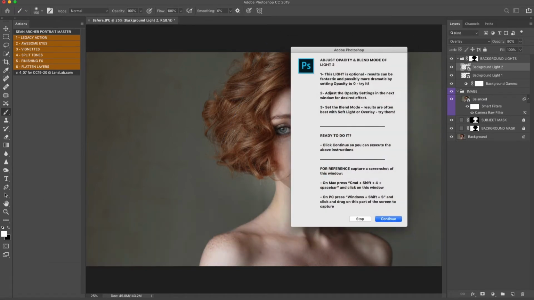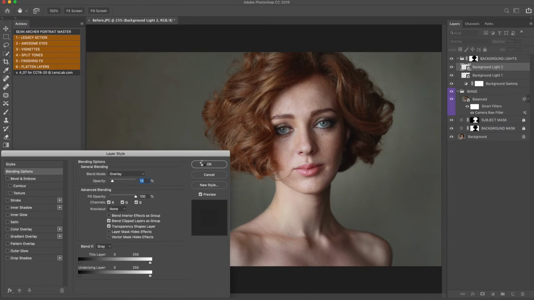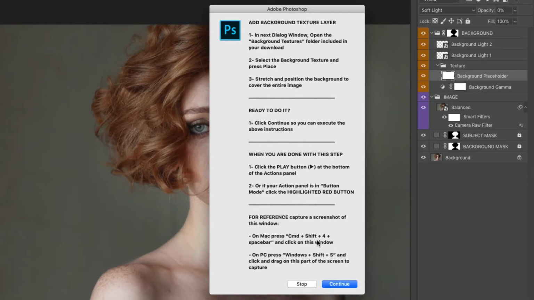So just like light 1, it's asking again to adjust the opacity and blend mode. I'm going to drop this way down just to add a little more light to light 1, just sort of highlight the first light. Click OK. Okay, so now the action is prompting us to add a background texture that was included in my download.